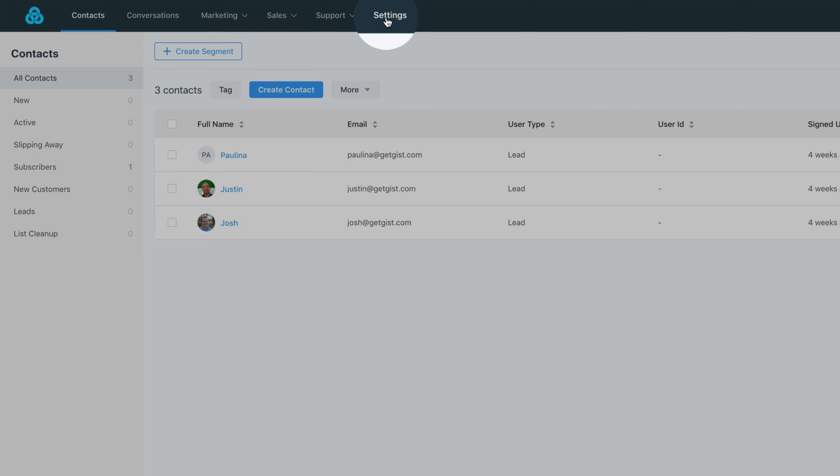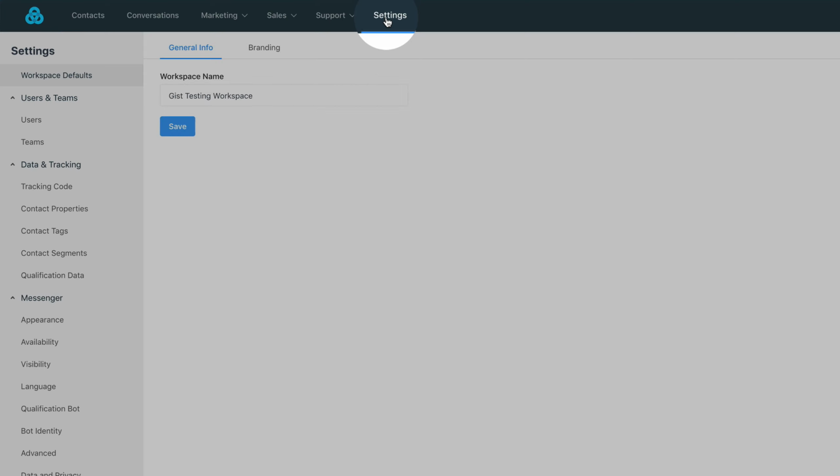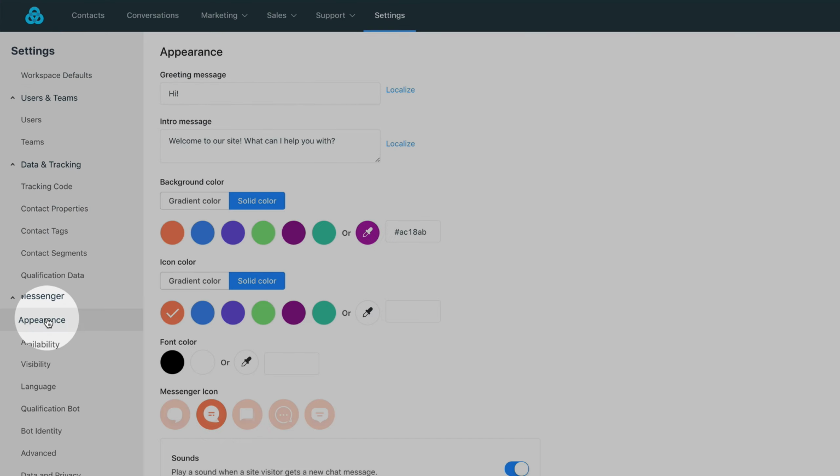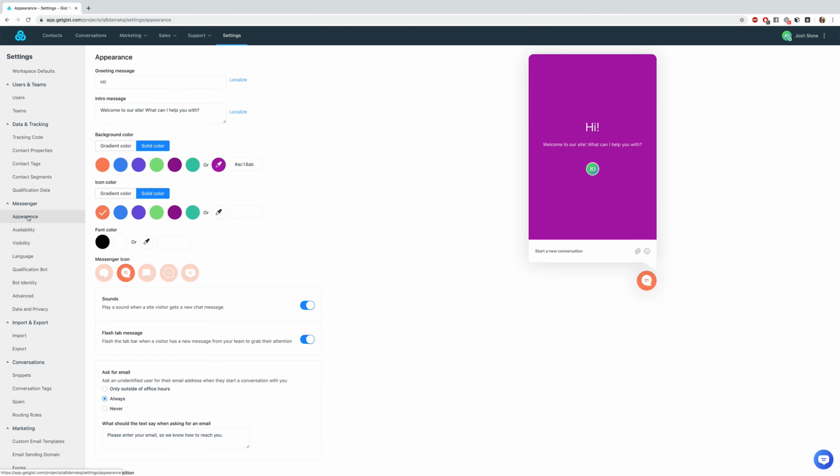First things first, you're going to go to Settings here in the top bar. And then on the left, you'll see under Messenger, Appearance. This will take you to the screen where you can edit your live chat widget.